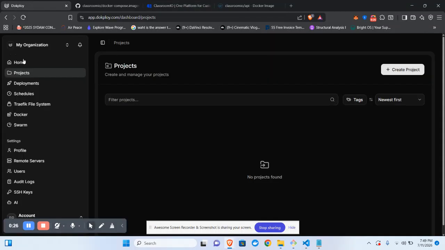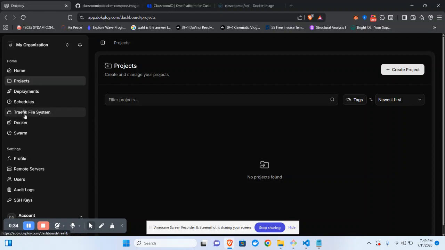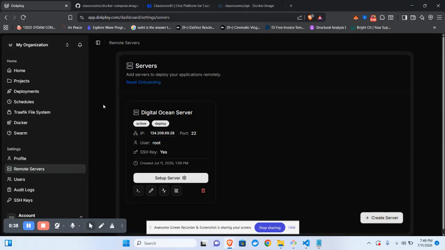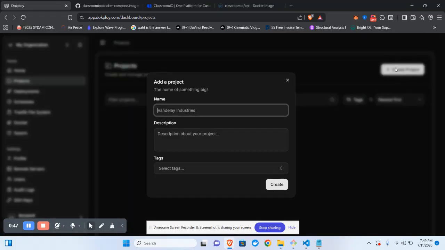So ideally, I assume that you already have a Dokploy account. If you don't have, you have to register and set up a remote server. I already did that, but this is what it's meant to look like, something of this nature. So you could use DigitalOcean, Hetzner, or whatever. So going to come back to the project and click on this.